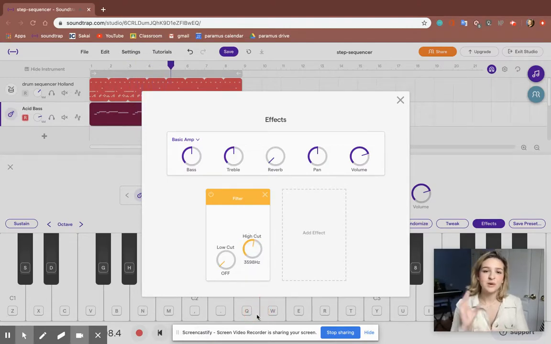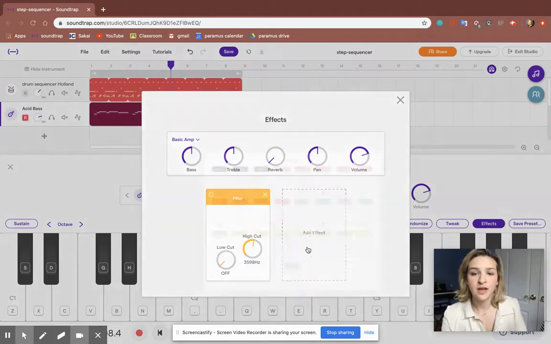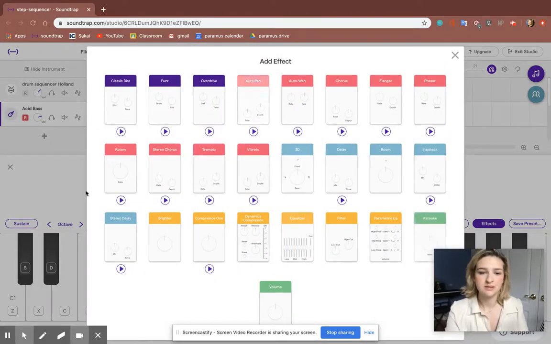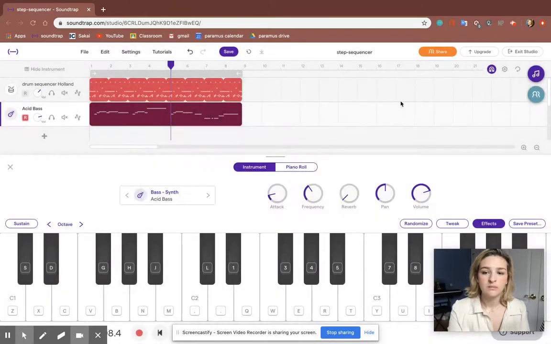Okay, so I want that muted effect, and I got it because I cut out the higher sounds. And you can add a ton of other effects. Not that this is really an effect, but I do want to change the volume to be a little bit lower because it's kind of competing with the drums.